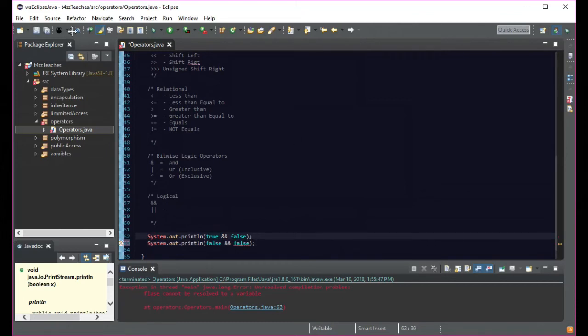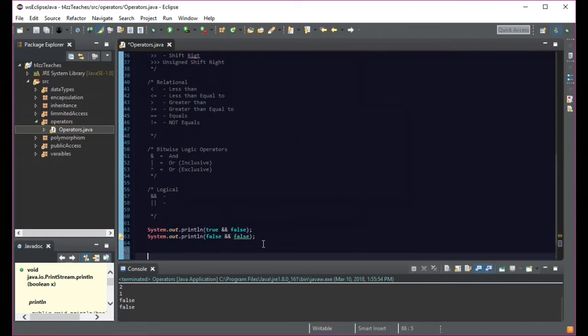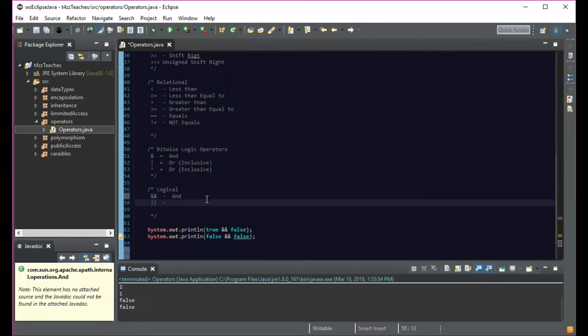F-A-L-S-E. So save that, and you'll see we actually get a false. So the only time AND will be true is if both are true. Now it's not the same with our OR. So if we say, oh, and I didn't type this, did I? Do AND, and down here we'll do OR.